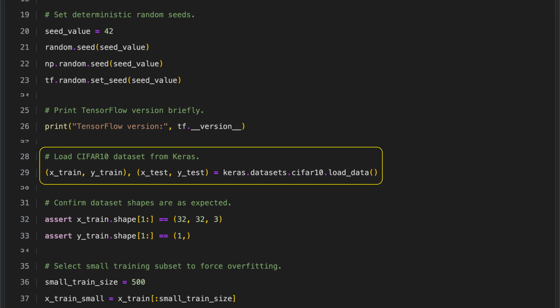We begin by loading the CIFAR-10 dataset using Keras, which is a standard collection of small images used to train machine learning models. The data is divided into a training set containing images and their labels, and a separate test set. We train the model on the training set and then evaluate it on the test set.